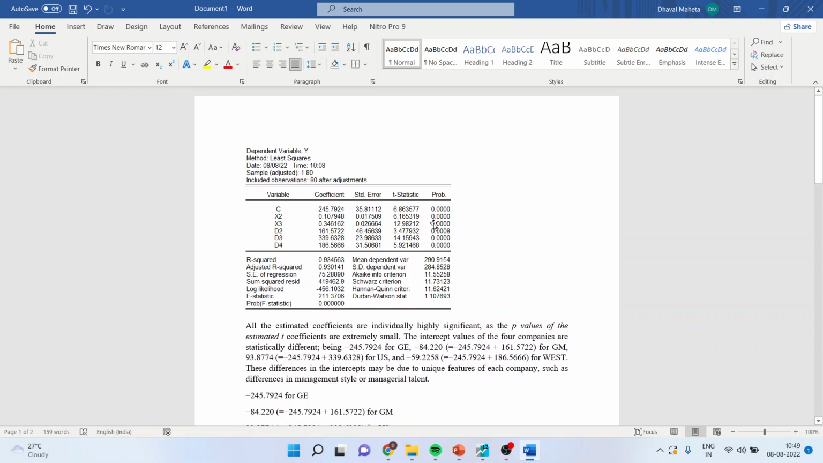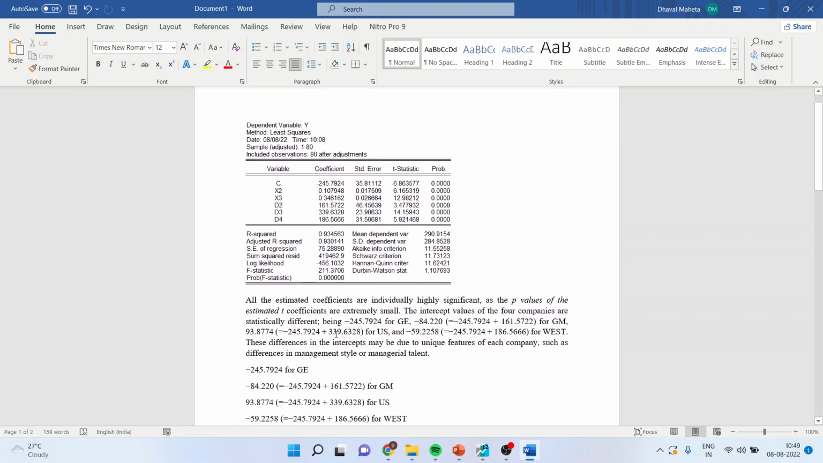First of all, see the p-values of all the dummies, d2, d3, d4, x2, x3. They are all less than 5% level of significance, that is 0.05, and therefore we can say that the cross-section effects are significant. So, how will we write the interpretation? All the estimated coefficients are highly significant as the p-values of the estimated t coefficients are extremely small. The intercept values of the 4 companies are statistically different, that is minus 245 for G.